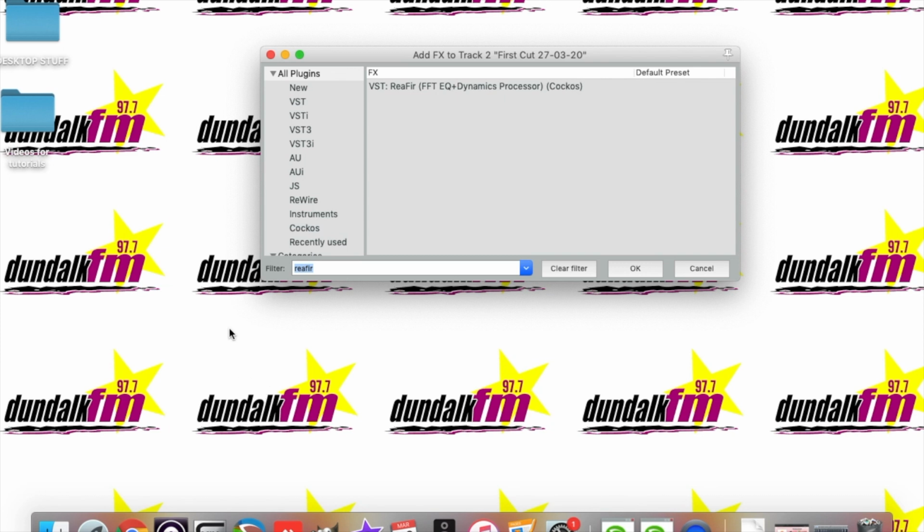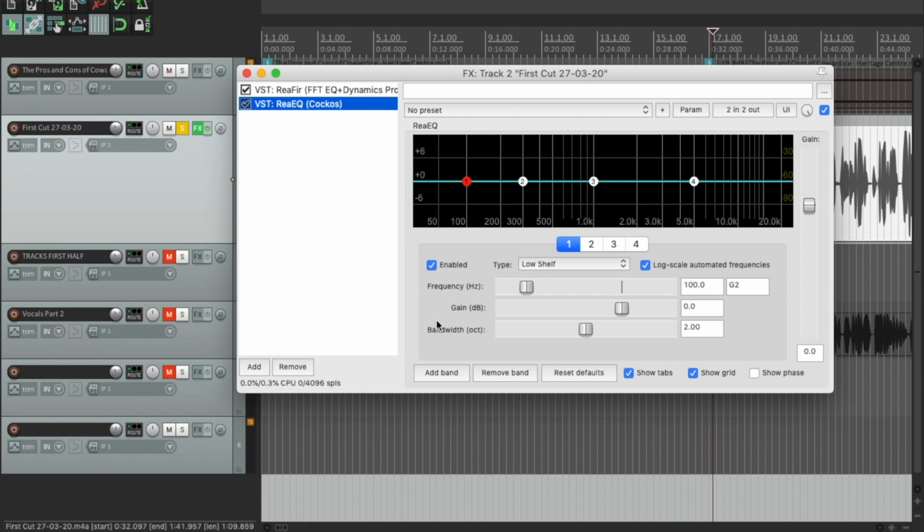So we're going to hit add effects again, and then we're going to type in ReaEQ, which is the EQ plugin that's in Reaper. Hit OK, and this is what it looks like. You have all your frequencies from the lowest to the highest there on the bottom, and these wee dots are like your levels.